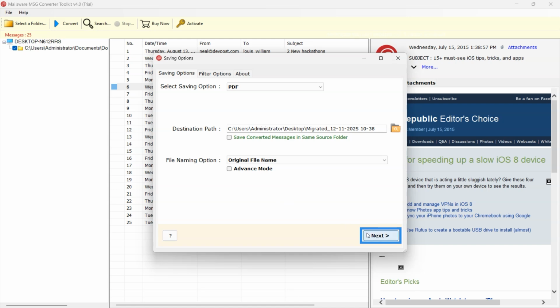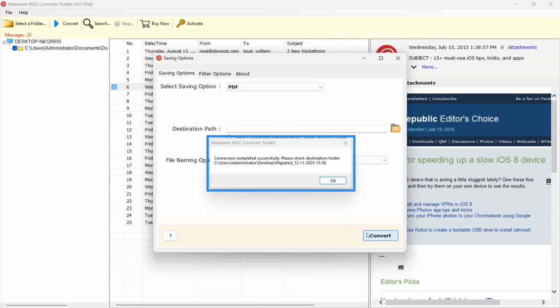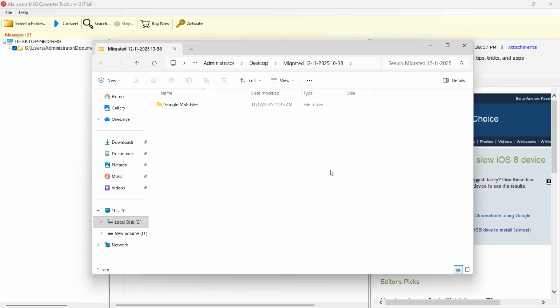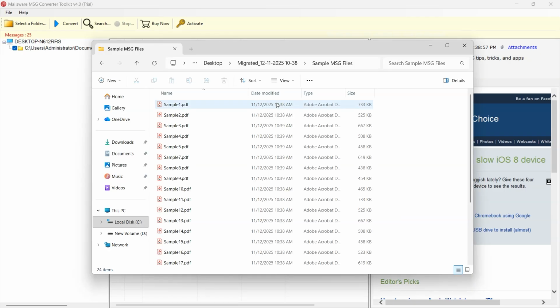Next, click the Convert button, and the conversion process will begin. Once the conversion is completed, you'll receive a notification indicating that the conversion was successful. Click OK to open the destination folder and access the newly converted files.